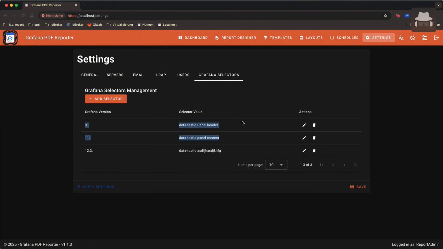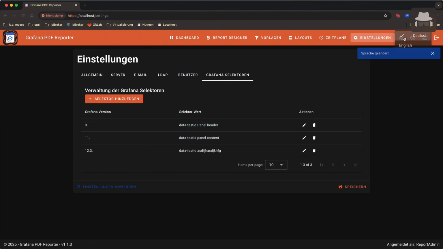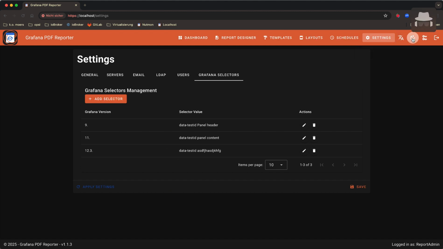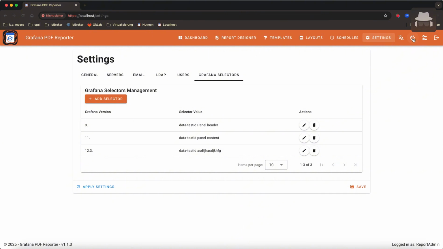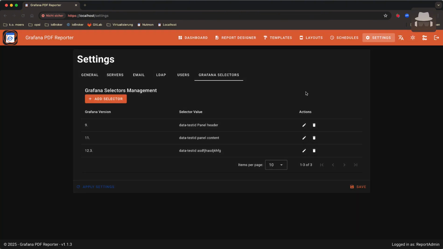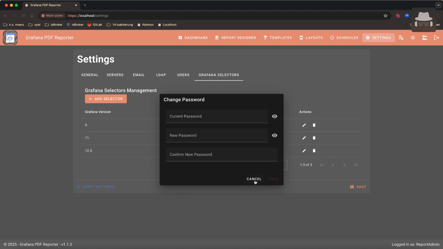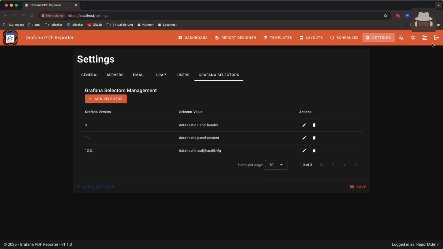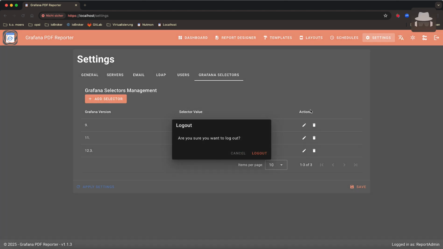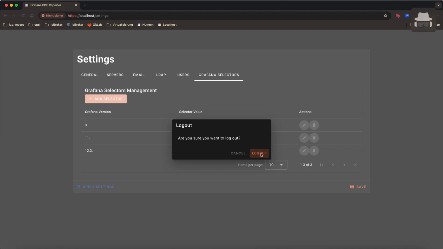Then, regarding the rest of the UI, you have the possibility to change the language first, then the color scheme to bright, back, please. And then you can simply change your password. And that's all for now. And right here, we can log out and everything's fine.